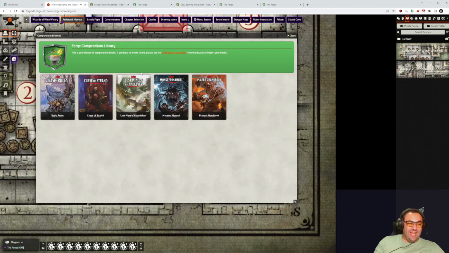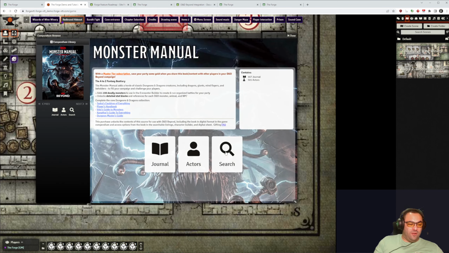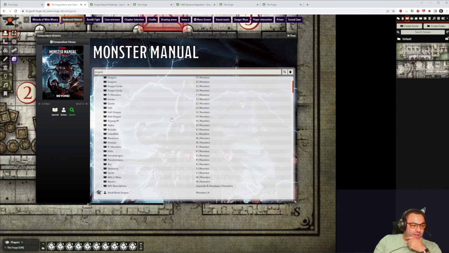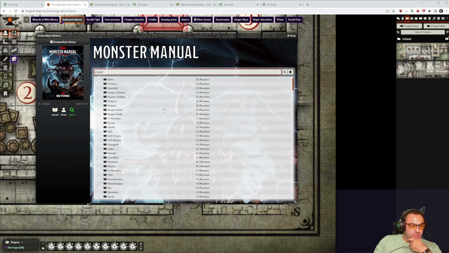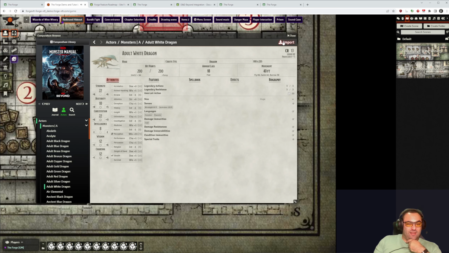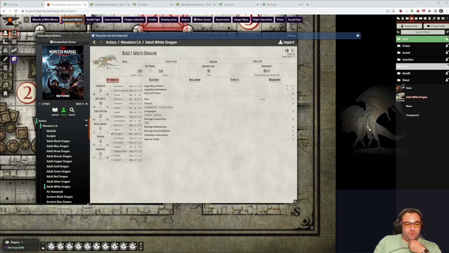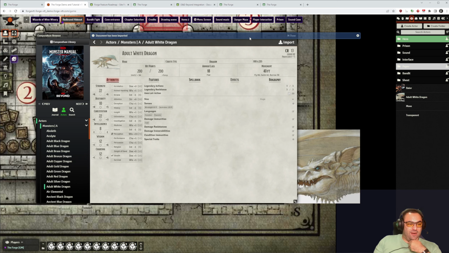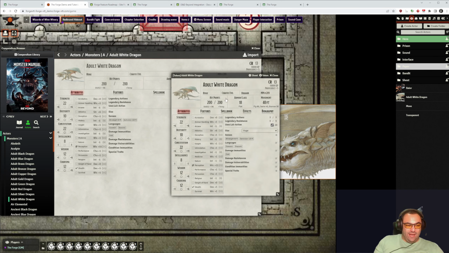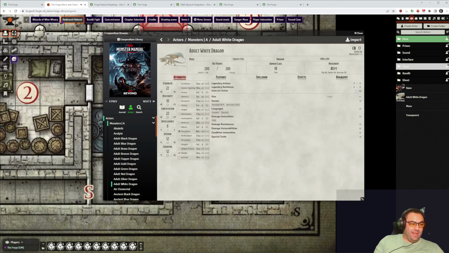It's just that easy. Let's go to the Monster Manual. Oh, I want to search for, I don't know, some dragon. And okay, there's a bunch of dragons in all of these. And then, okay, I want an adult white dragon because that sounds fun. And I'm going to drop that adult dragon right here in this Red Brand Hideout. And yeah, it's got all of the stats. Everything, it's great. It's really great.